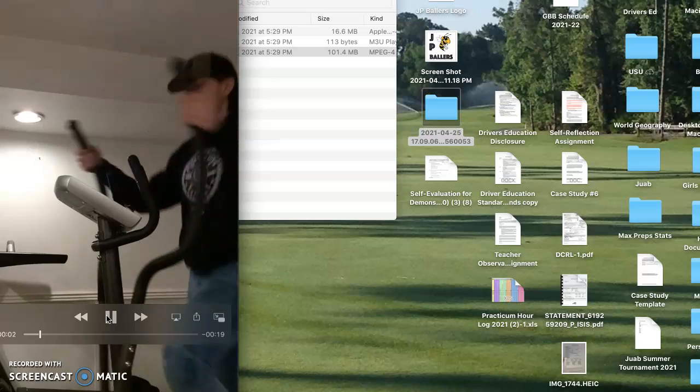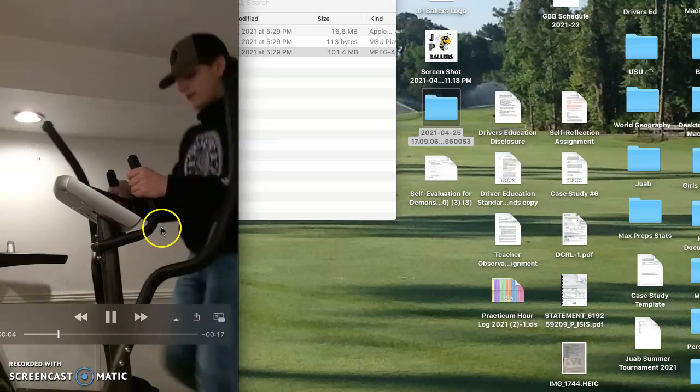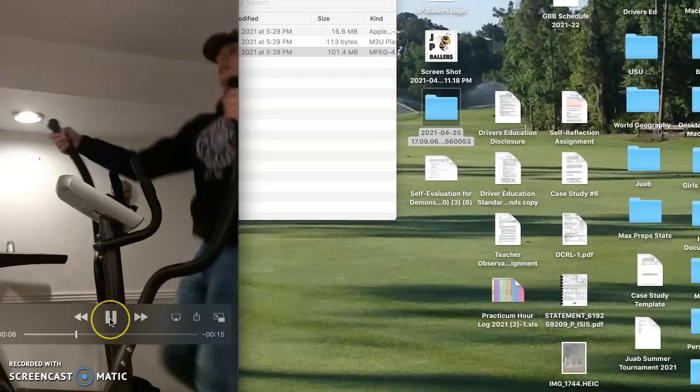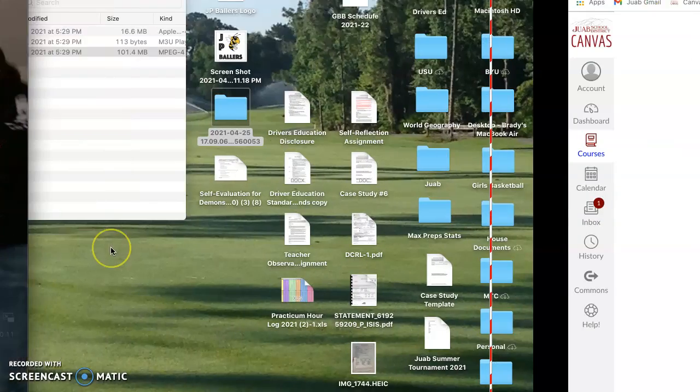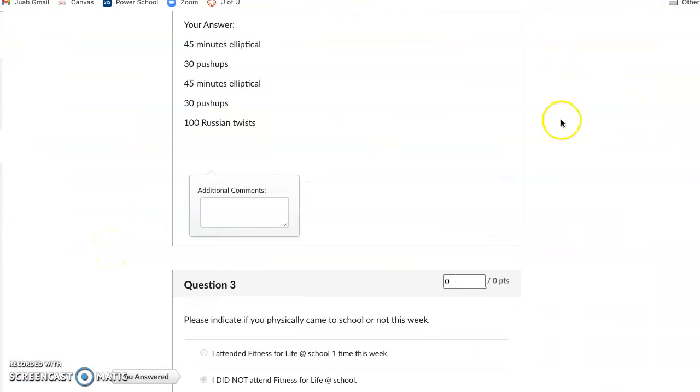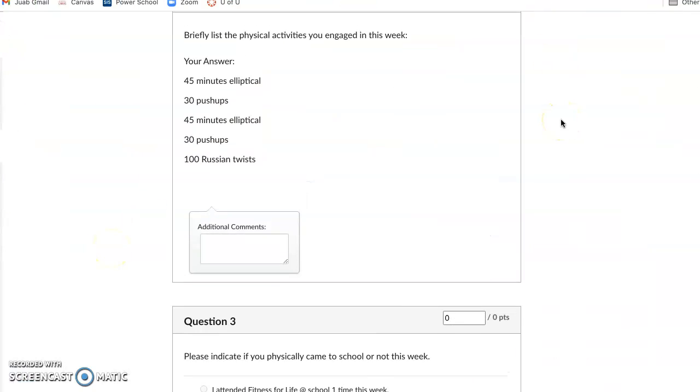So this student sends in this time-lapse video of him working or exercising on this little, I don't know, exercise bike or treadmill. And it's super efficient for me. It's quick for me to grade because I can see it.